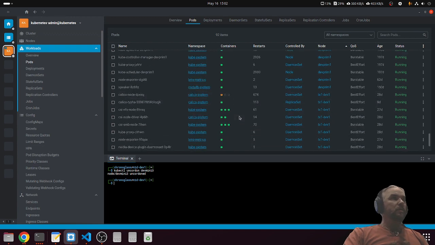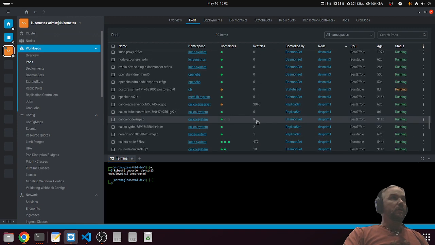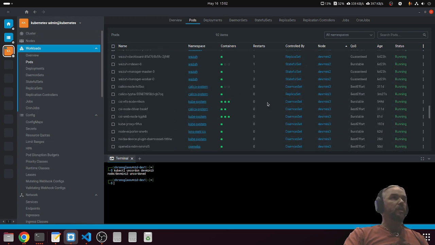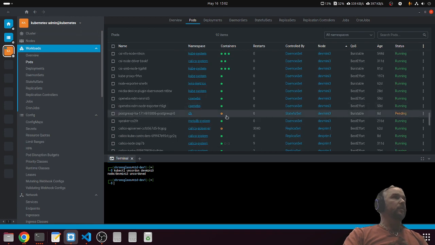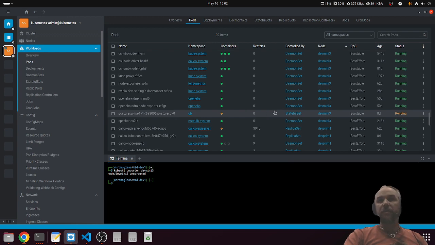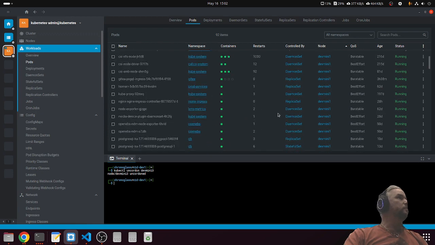Calico node. It's all good. So the only thing on dev mini 3 that's having a problem is Postgres, and I'm fine with that. It's going to have a problem because it doesn't have a folder yet, and I don't think I've set the permissions up yet. So that's fine. We'll let that do what it do.